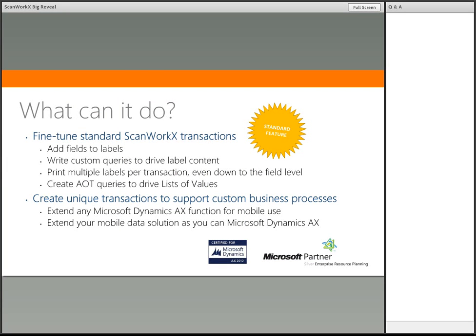Well, what can it do? Well, there's a lot of really neat stuff and cool stuff, and some of the real more technical stuff I'm certainly going to have Philip assist, but I can give you some highlights. We got some standard features which are going to apply both to our standard Dynamics AX and the new Enterprise version. You're going to be able to fine-tune those transactions, be it adding a field to a label, writing custom queries to drive label content, print multiple labels per transaction, even create the AOT queries that allow you to come up with your own list of values.